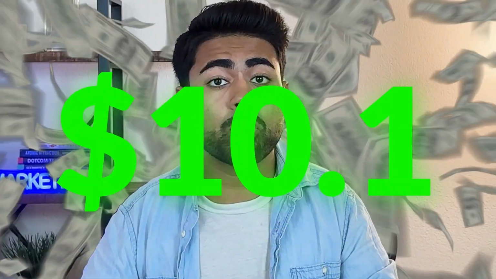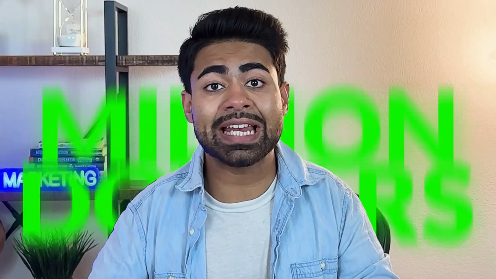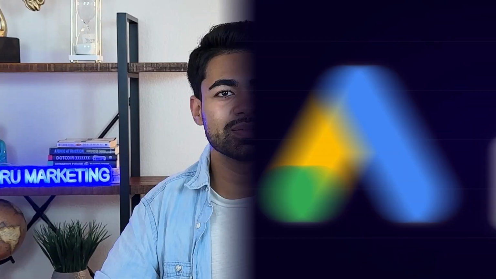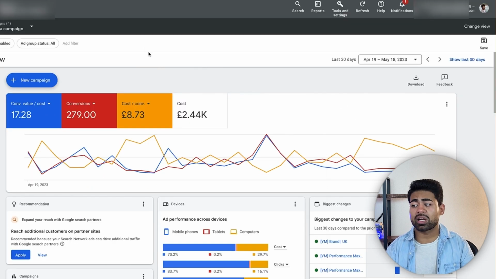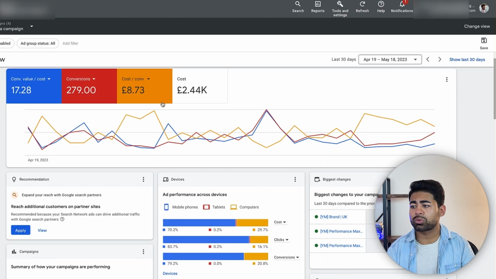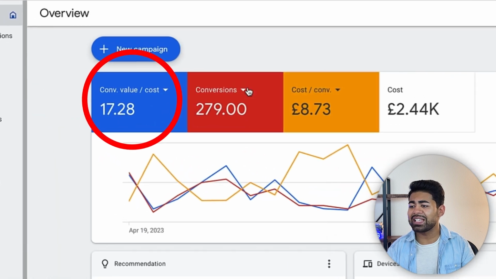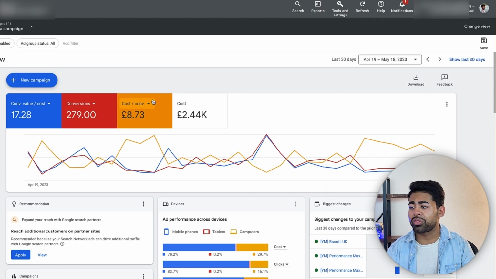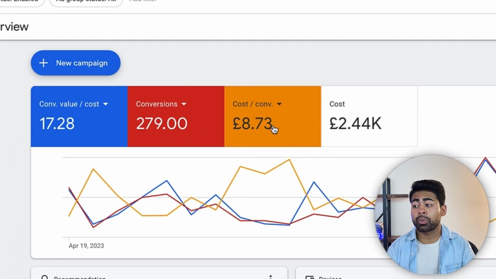generated over $10.1 million in e-commerce sales in just the past 3 years alone. And the reason why I have been able to do this all comes down to this one specific Google ad strategy. This strategy is also the same one which has allowed me to scale brands like these ones right here to over a 17x ROAS in a matter of 30 days at an £8 per conversion.